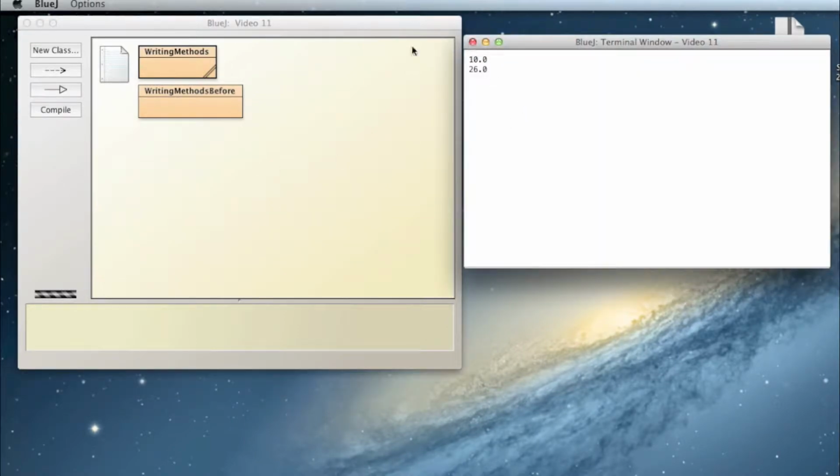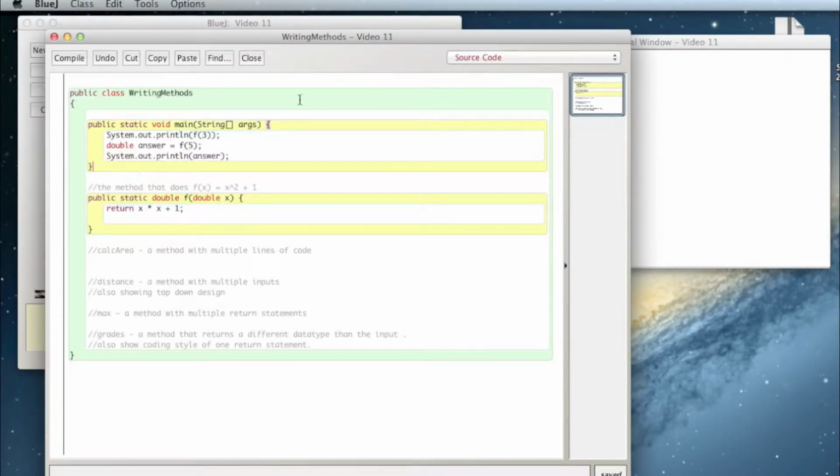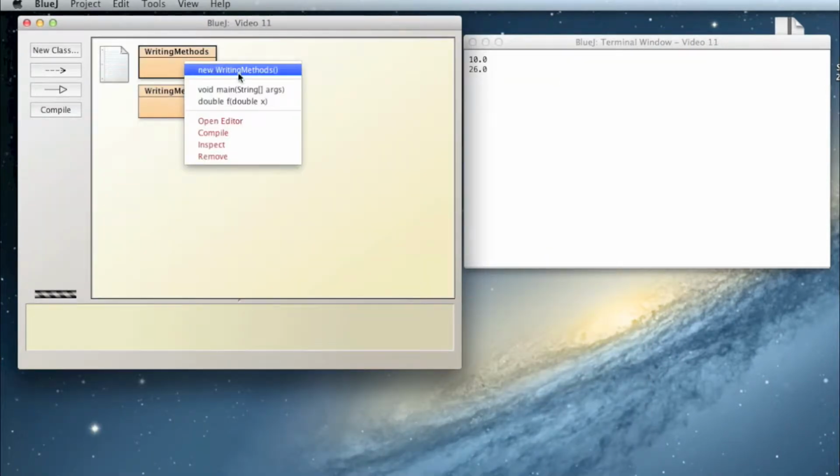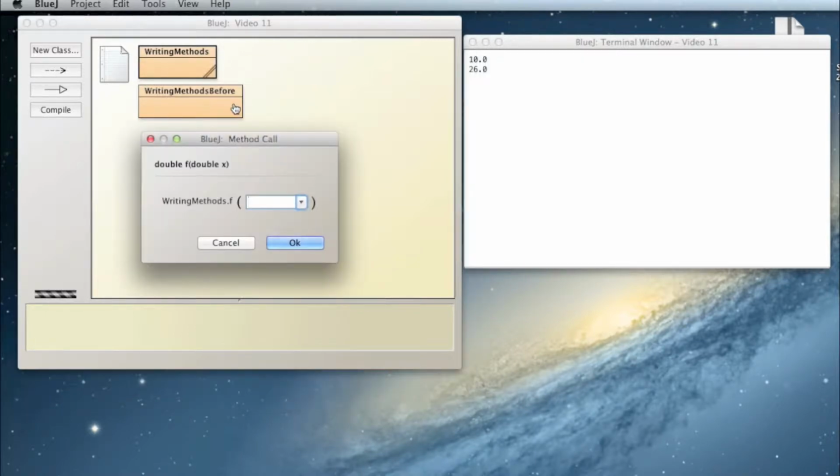10 and 26. Good. Okay, so everything's working. And then actually the last thing, which is really neat about BlueJ, is you can actually run that method directly. You may have noticed when I right-clicked, it usually just says main here. Now we have this second method. So you can just select that one.